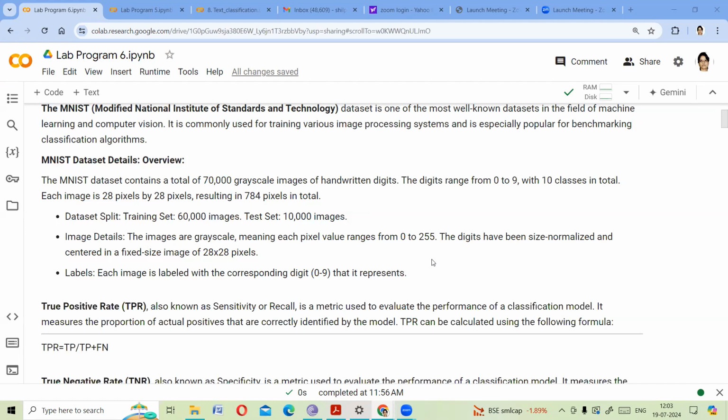Now, about the labels, or the classification of the data: the labels are given from 0 to 9. If the digit written is 0, the label for that is 0. If the digit written is 1, the label will be 1 for that. So this is all about the data set.